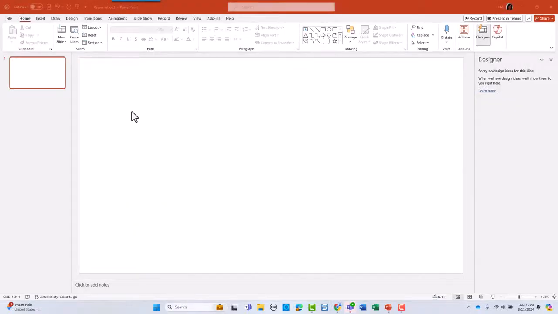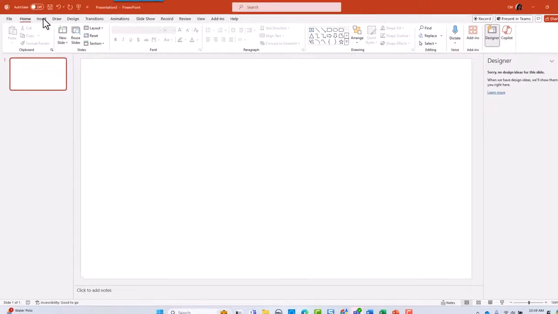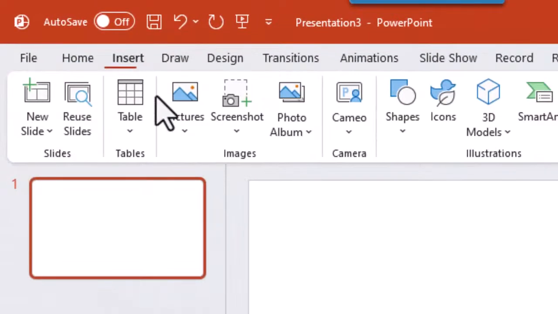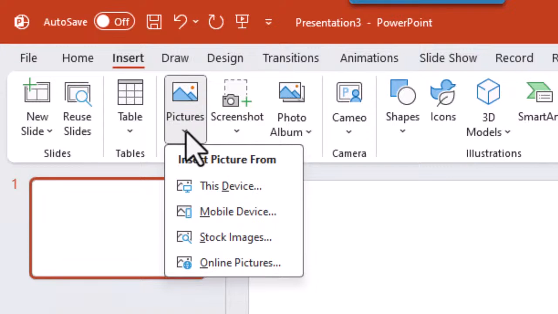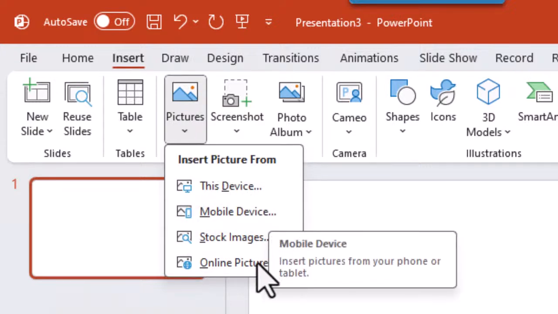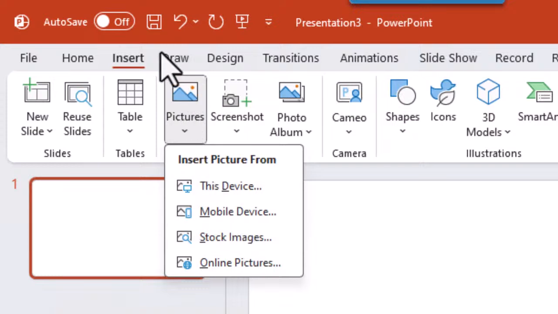Okay, so what I'm going to do first of all is address the situation with Insert Pictures, because if you go to Insert on the menu bar and you go to Pictures, then you can choose this device, mobile device, stock images, or online pictures. But I don't really feel like coming here every time and choosing Insert and then Pictures and then Stock Images.